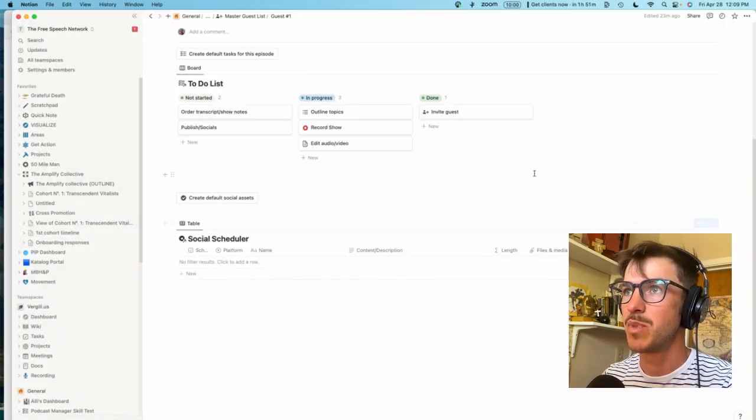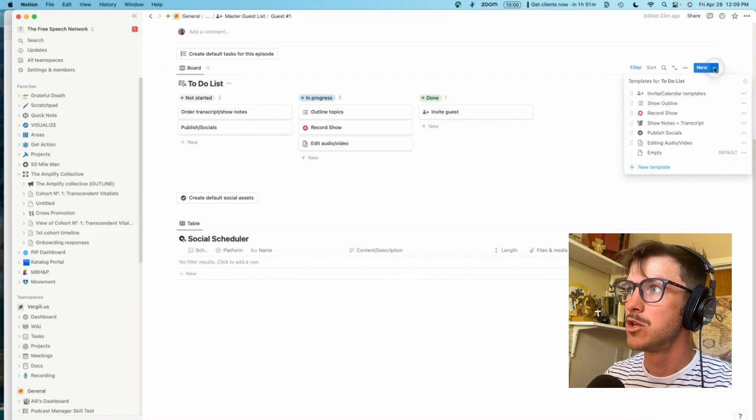And the way to do that is just by editing the template here in the to-do list over in the right-hand corner. You press this little arrow next to the blue New button. You scroll down until you find the template that you want to edit. In this case, editing audio and video.